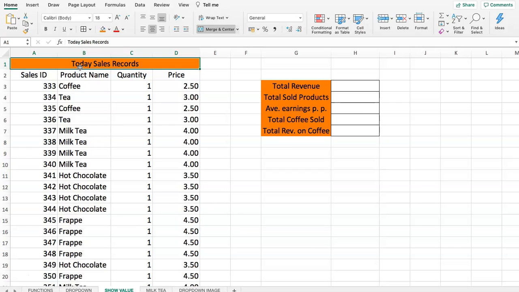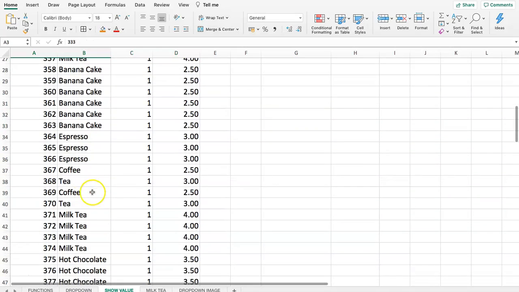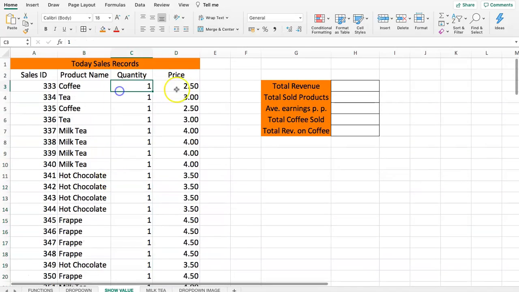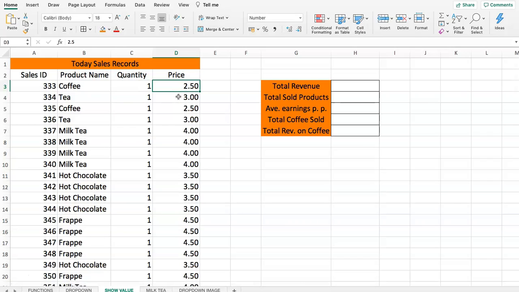We have here today's sales record of our cafe, and you can see so far what is being sold, the quantity, and the selling price. Based on this entire list, we want to calculate and get the answers to these questions. What we will do is use a formula or a function to calculate this. So how can we do this?